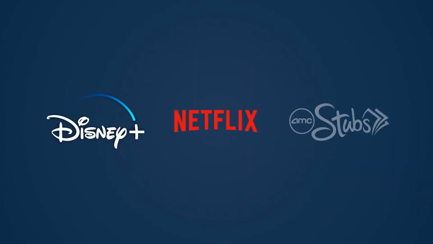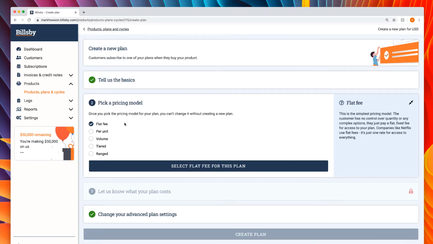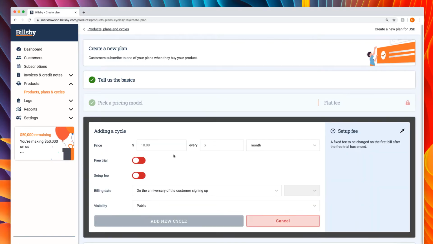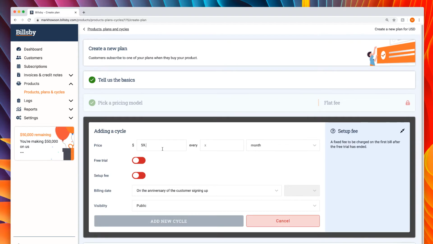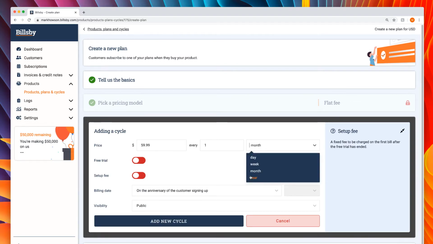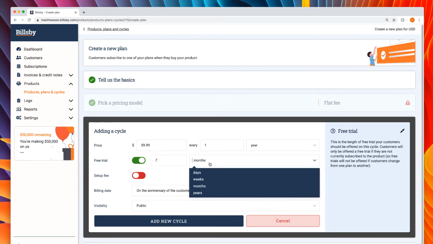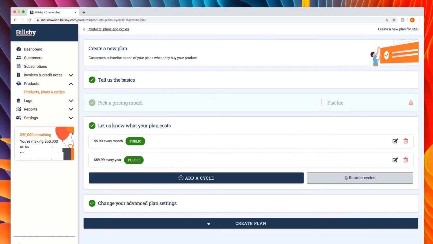and AMC. To use flat fee pricing, we choose flat fee as our pricing model, and then create as many cycles as we want for the frequency we'd like the customer to pay. So if we were emulating Disney+, we'd have $5.99 per month with a 7-day free trial, and $59.99 per year with a 7-day free trial.